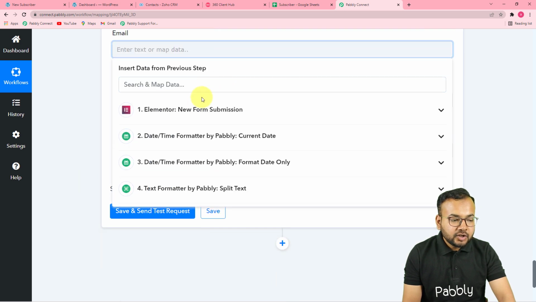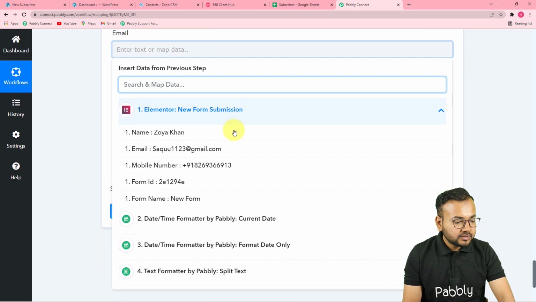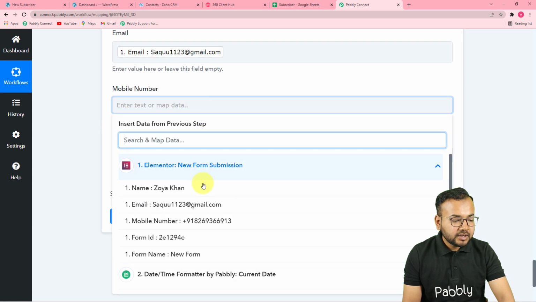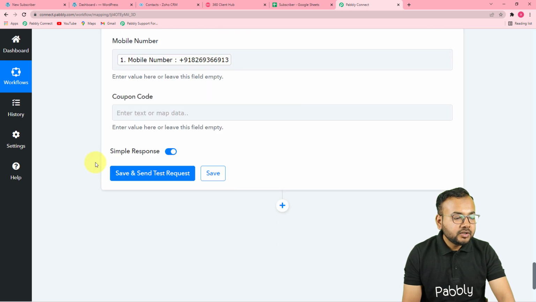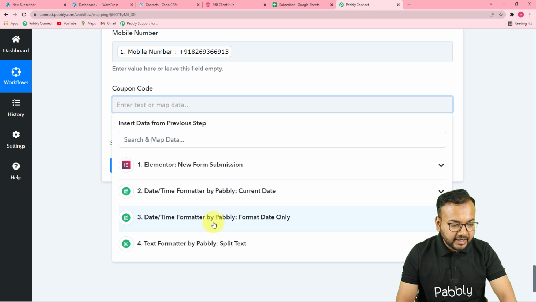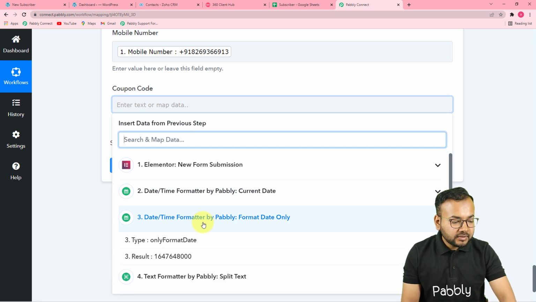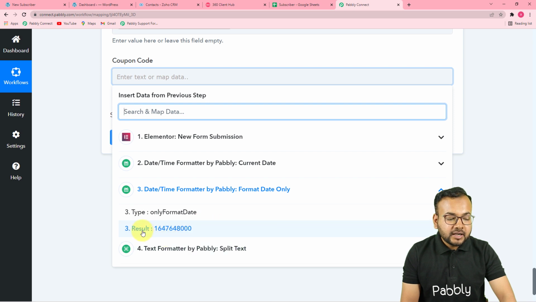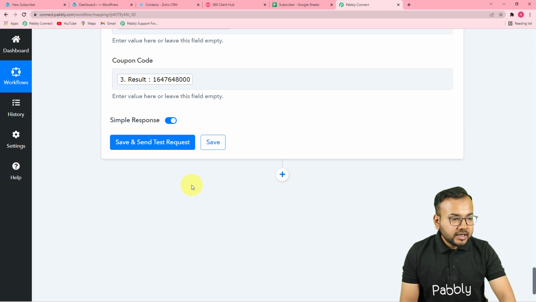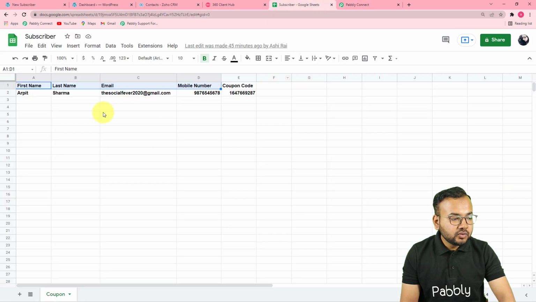For the email, you can use this first step. Okay, so you will find the email in here in the first step. You will find the mobile number in the first step only, and you will find the coupon code here in this text formatter, the second one where we converted the current date into timestamp. So from here, from the third step, just map this result timestamp label, map it. Okay, and now you can check your connection with your spreadsheet. Click on save and send test request, and a new row will be added here in this sheet. Let me show you.